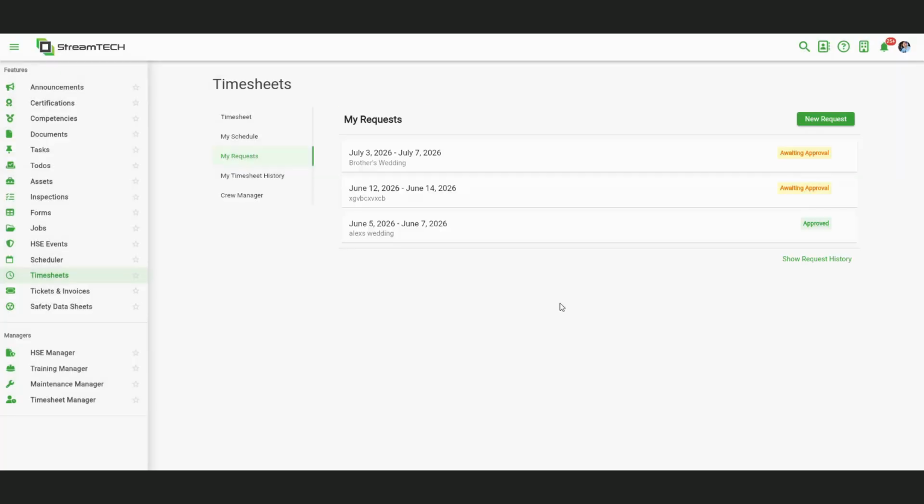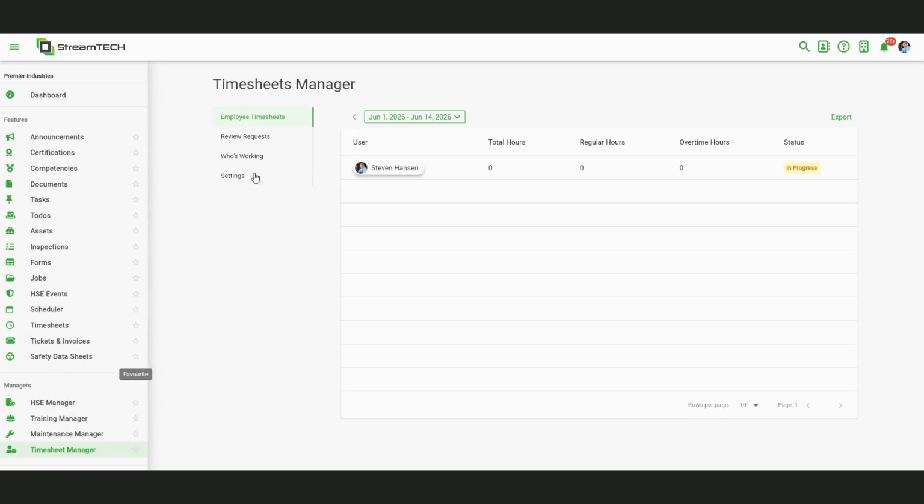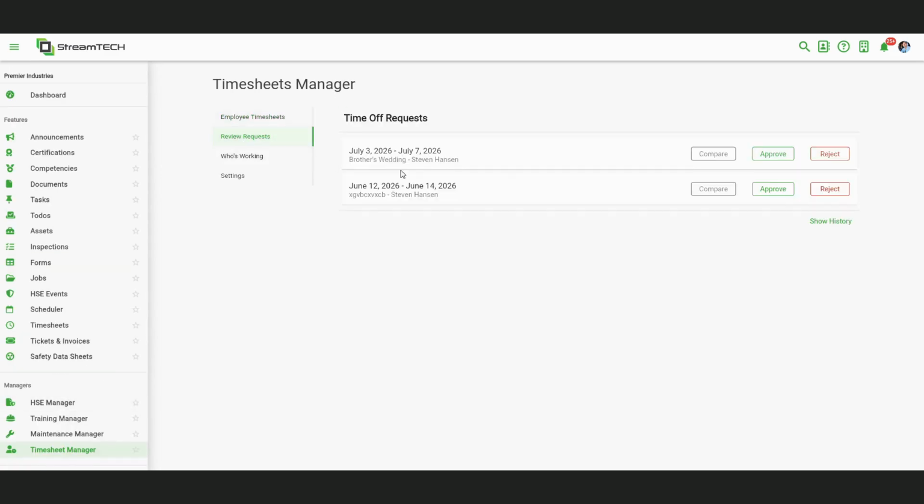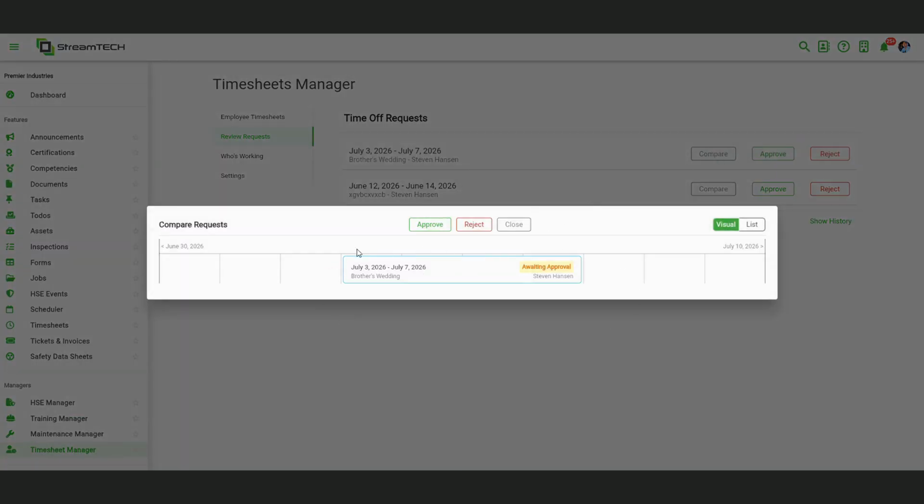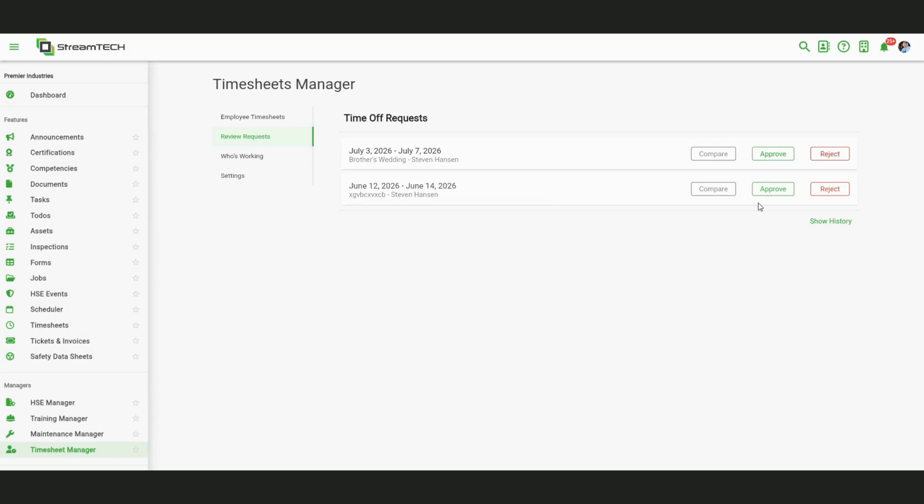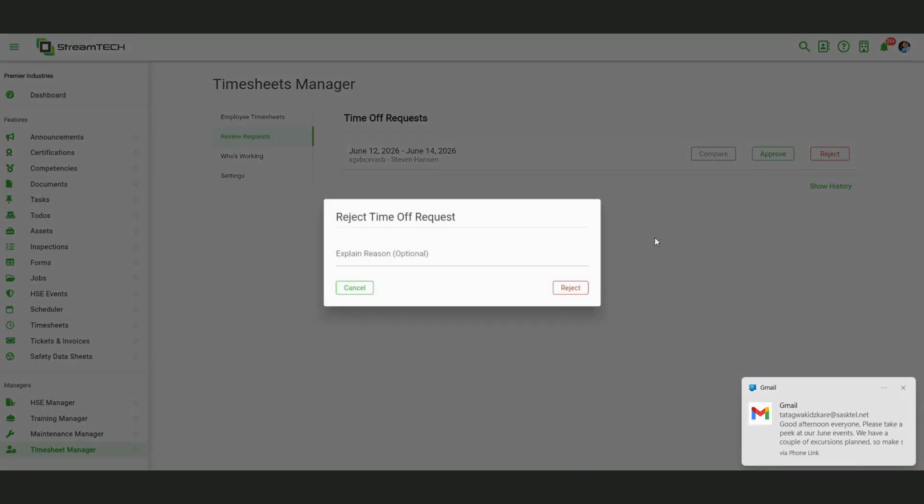So they submit that. Now what we can see from the timesheet manager is there's been a request that's come in. So we can see two different requests. There's the brother's wedding for July, and we can compare that and see, does anyone have this time off already? And we can approve and reject it from there. So in this case, we can approve, and we can reject this one. Double booked.